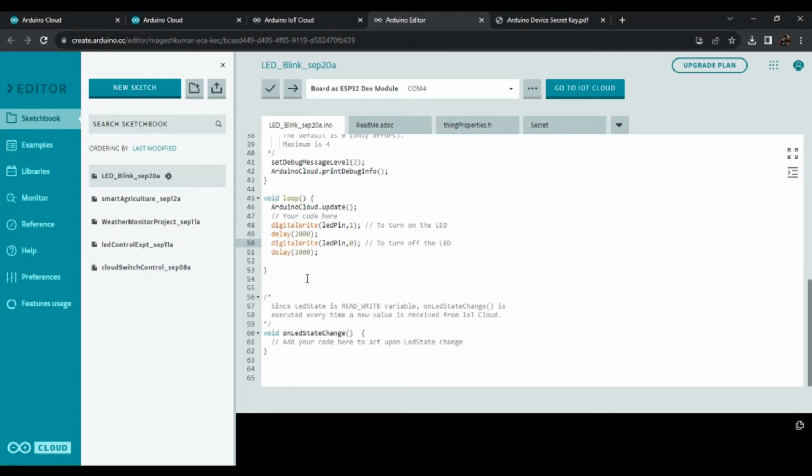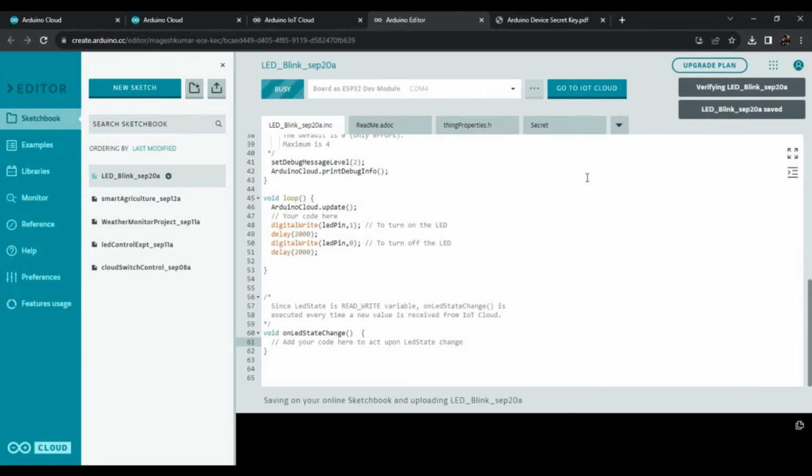Suppose whenever there is a change in the state of the LED, you want to store when that change has occurred, you can also do it using a variable. But for turning on and off, it does not require any such representation. So I am just going to upload this code to my device. You just have to click upload and save, and automatically the device will upload the content to my board. Until then it will be showing busy.